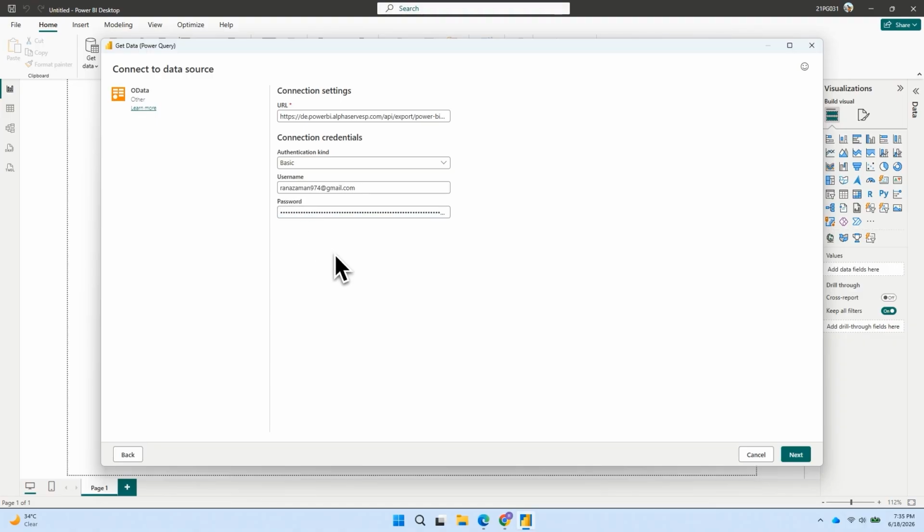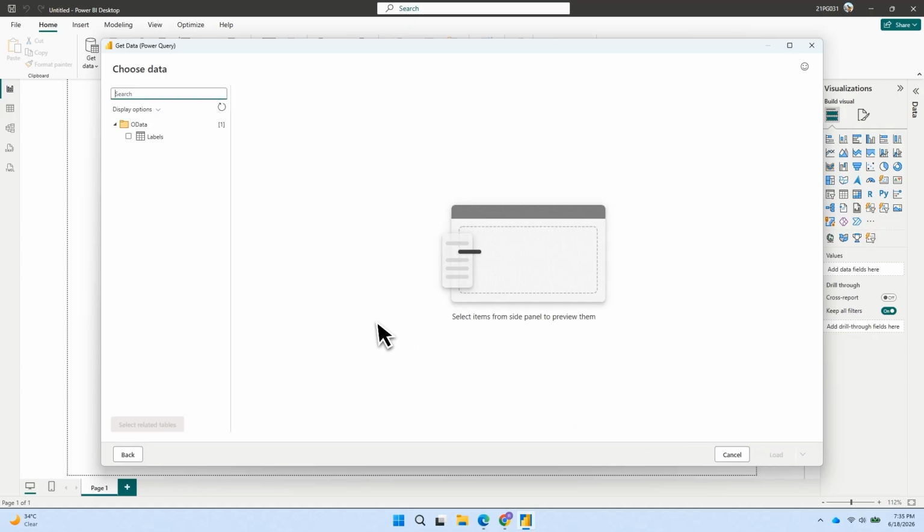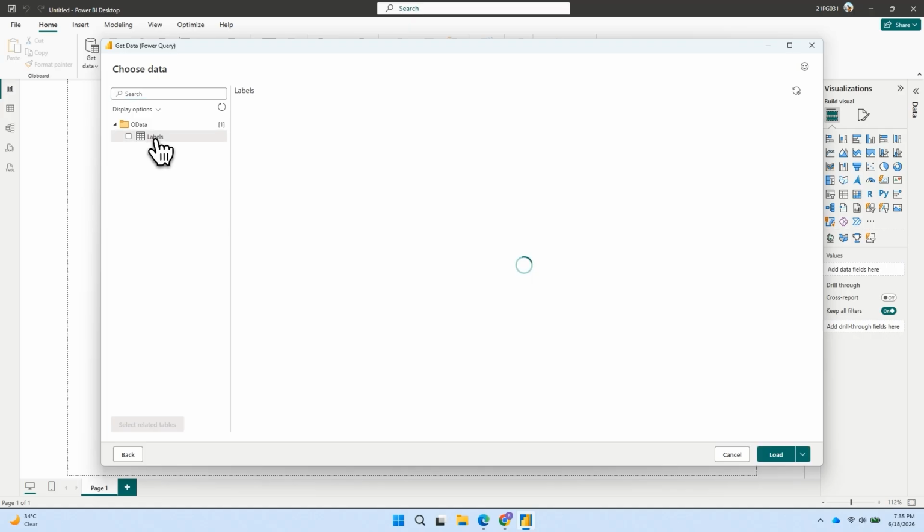After entering your credentials, click Next. Power BI will then establish a connection with Jira and import the available data. Once the data loads successfully, you can begin building reports and dashboards using information from your Jira projects. And that's it. So that's basically how you can connect Jira to Power BI.